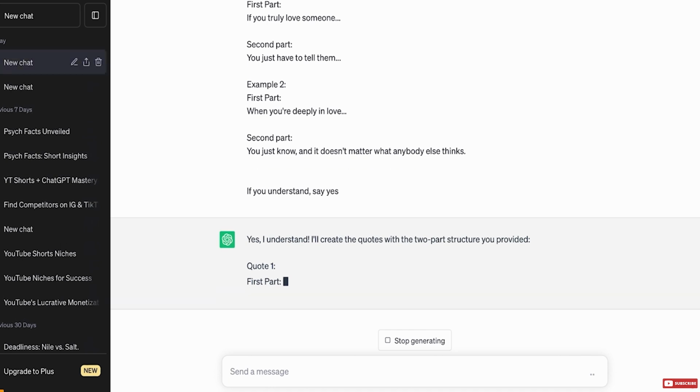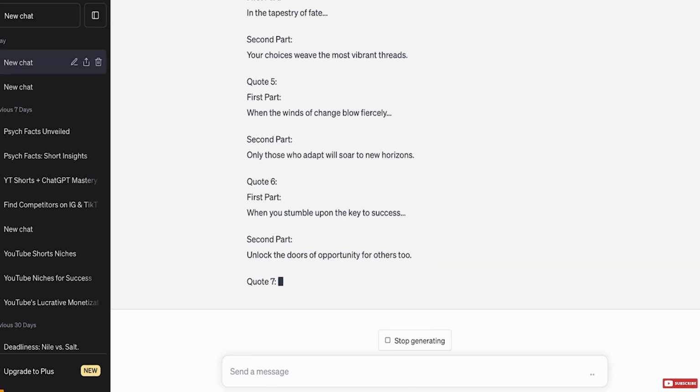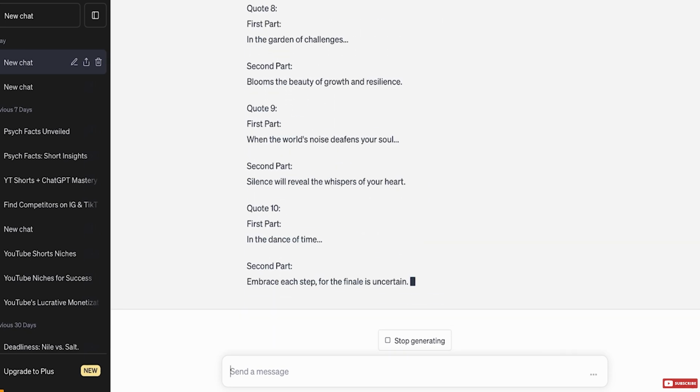Okay, so generating now. Okay, perfect. It looks like it's providing loads of quotes for us. Just have a quick skim through these. In a dance of time, embrace each step. Yeah, okay, that's good.